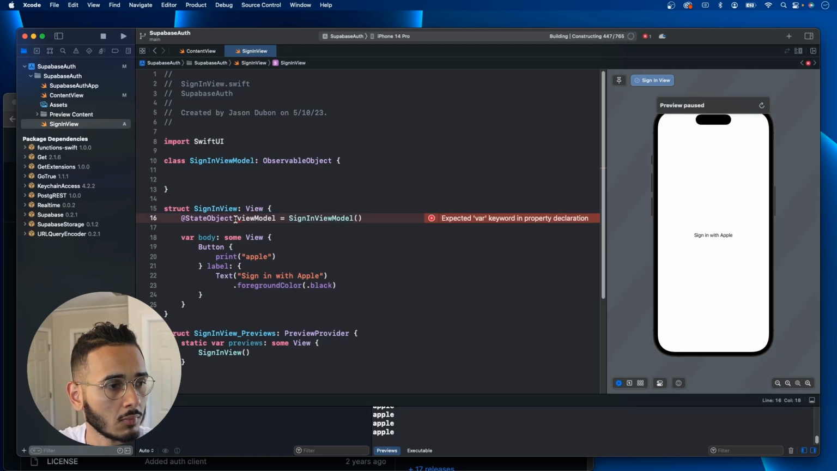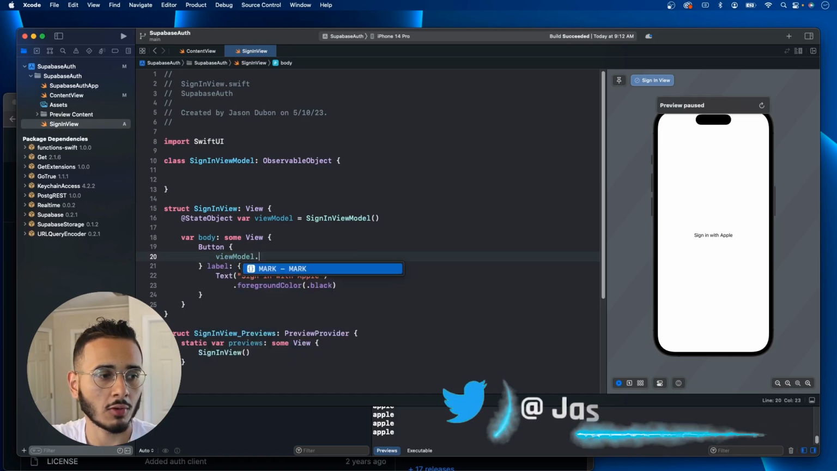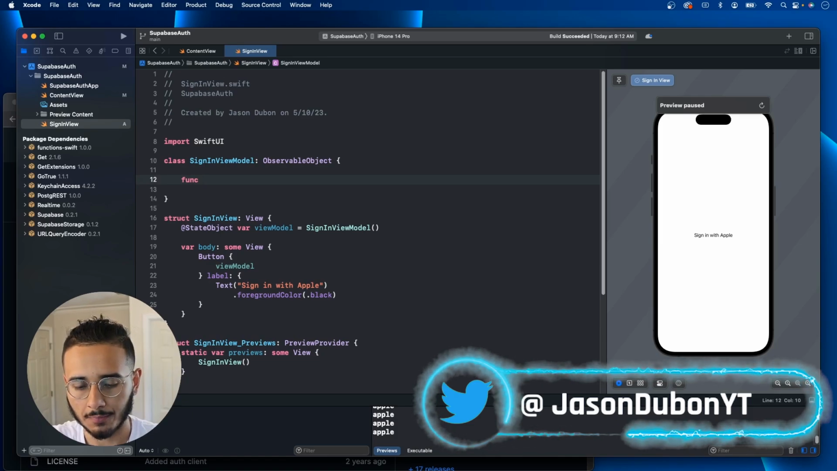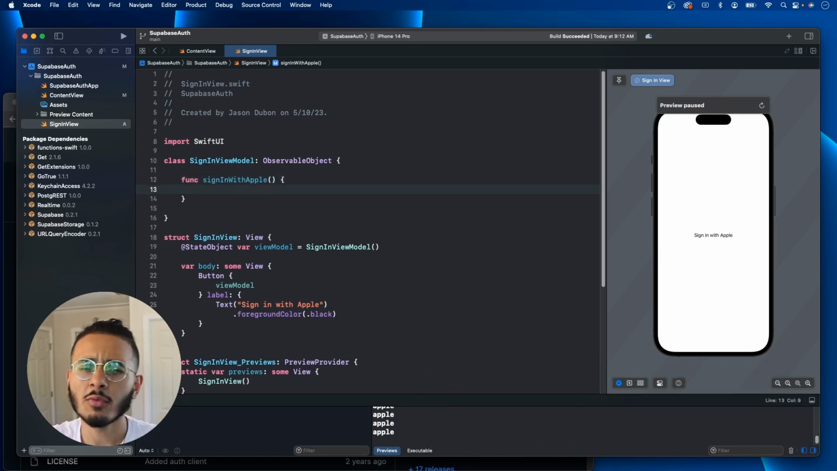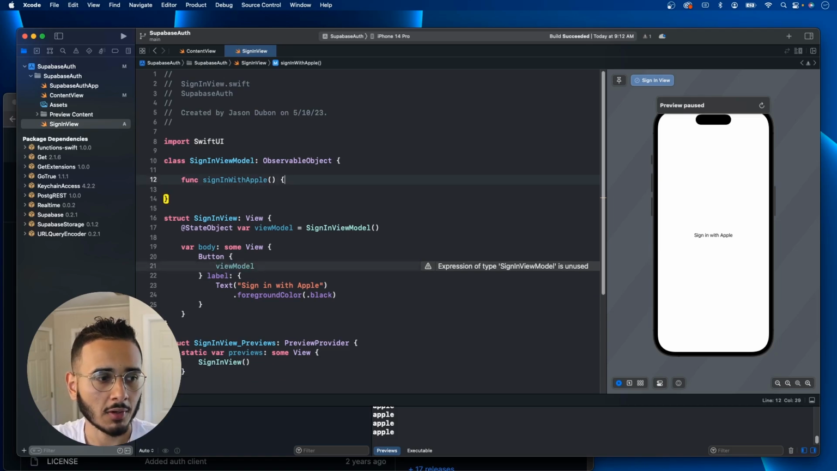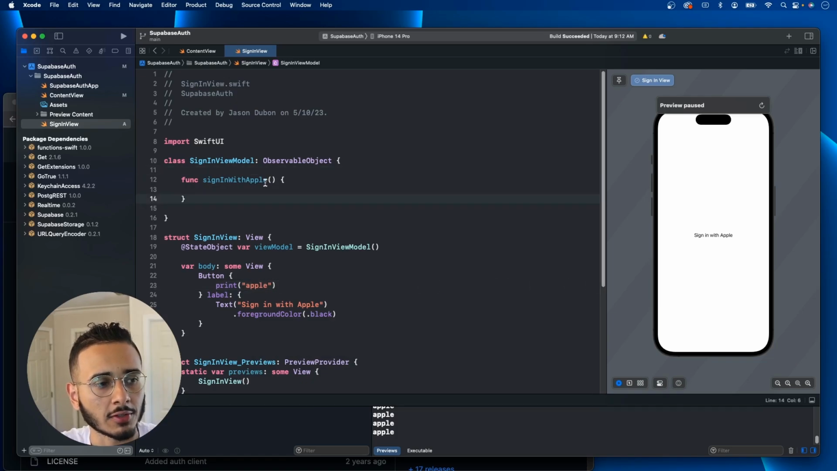Oh, we need a var. So when we tap it, we're going to want to call viewModel dot something, right? So let's create the function called signInWithApple. And I believe we'll need to make this async throws. I'm not going to add it yet because we're going to stamp it out first. So that's what we'll call here. And I'm going to change this just to print Apple for now until we stamp out what we want to call here. So this will be our signInWithApple function.